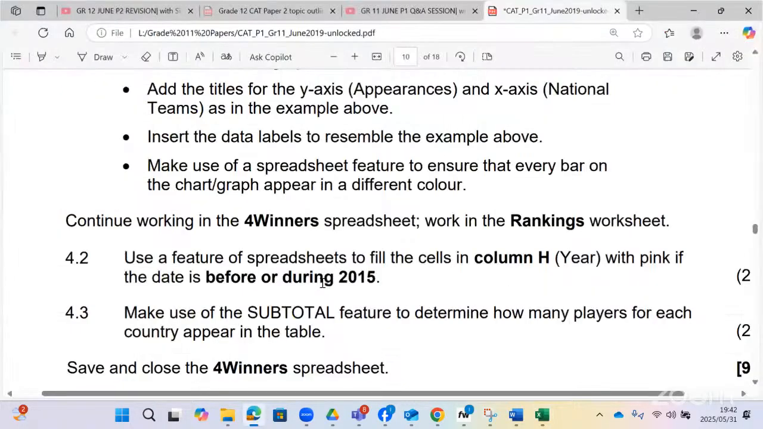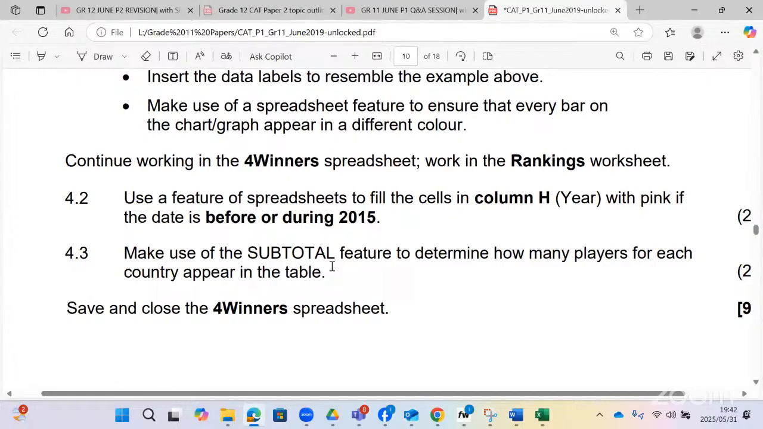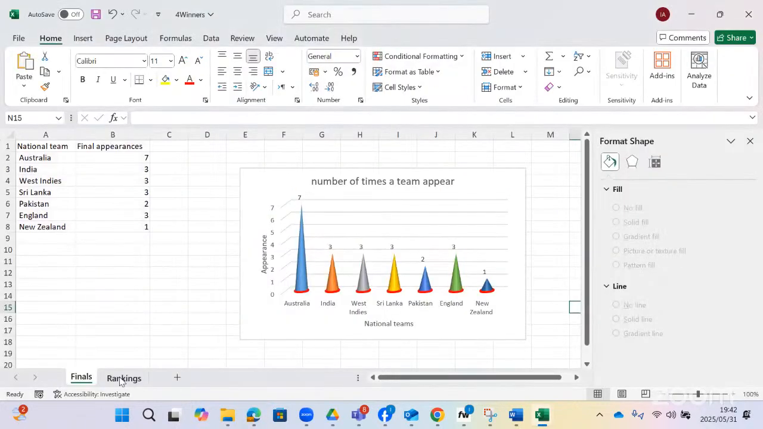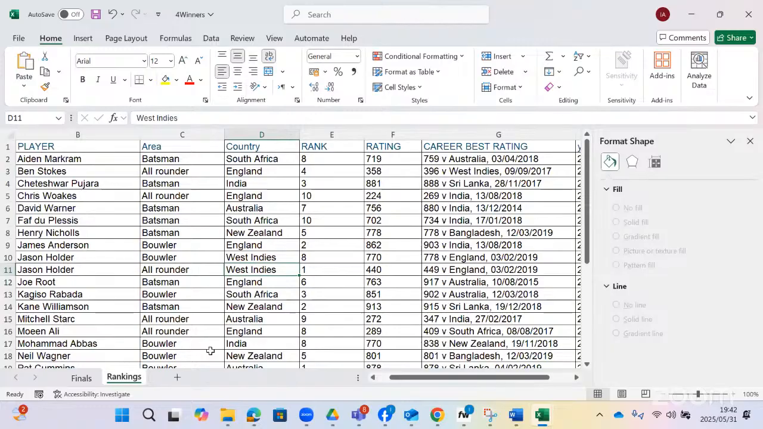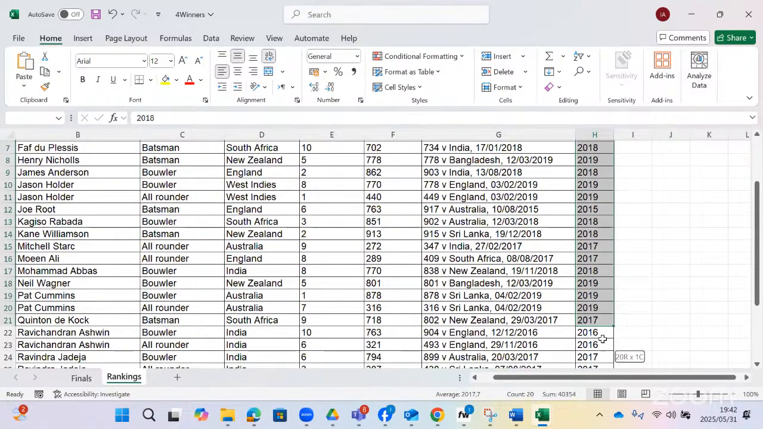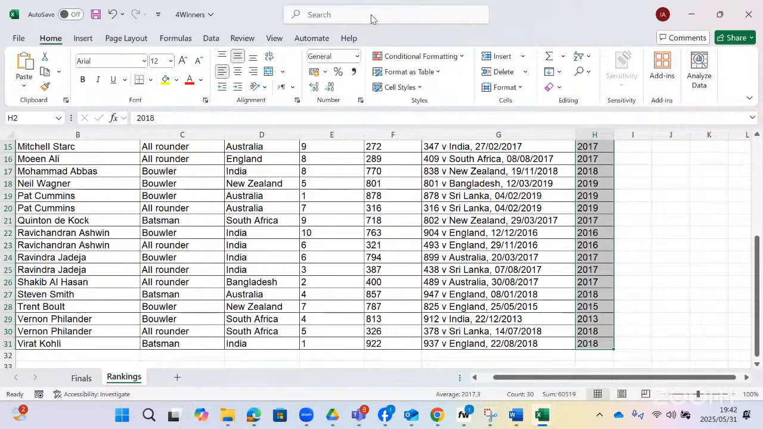Now, like I said, there's not going to be any subtotal, but the conditional formatting is always going to be there. It says use a spreadsheet feature to fill the cells in column H, that's the years, with a pink if the date is before or during 2015. So this is the years in column H. You select them and then you go to conditional formatting.